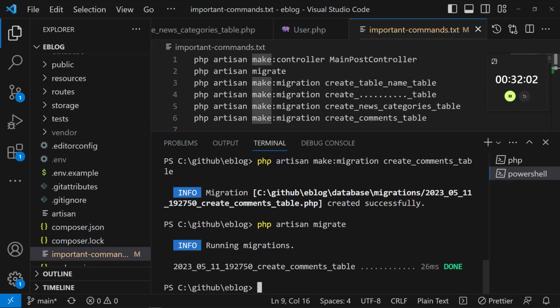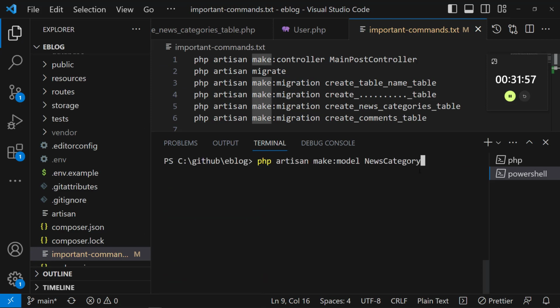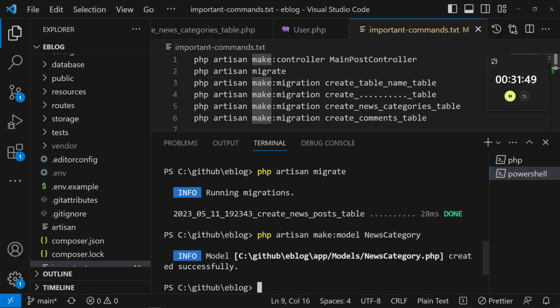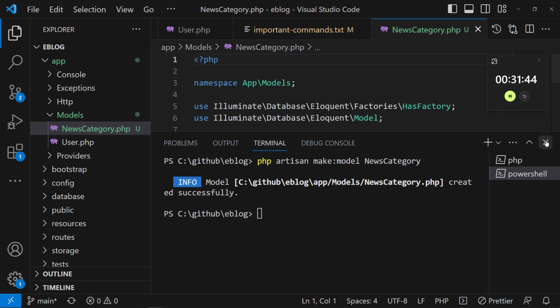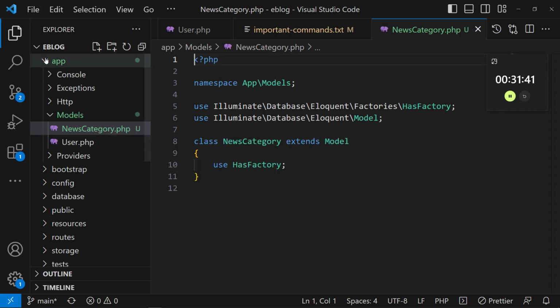So I'll go ahead and expand my terminal, clear my screen, and then run the command. When I press enter, it will generate the model for us. Everything was successful. If I press Ctrl and click here, it will take me straight to the model. Or you can simply find it under your project, under app, under Models, and you'll find the name of the model you've just created. So we have created our model successfully.